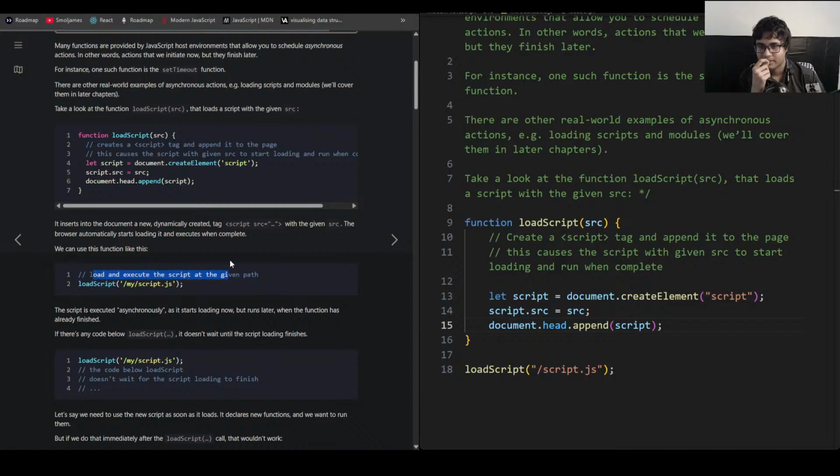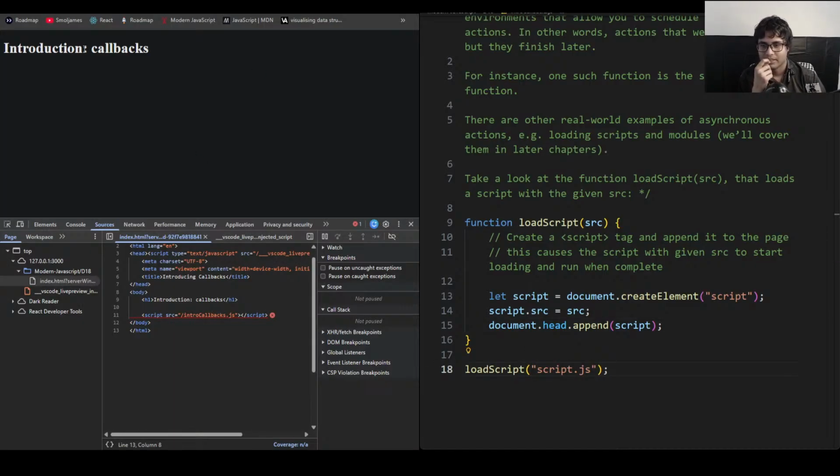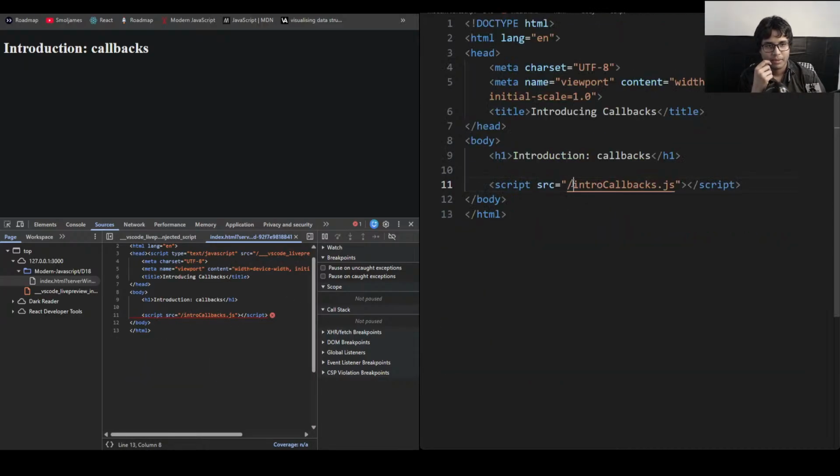Load and execute the script at the given path. So that's that. I don't see anything over here. What's wrong with this thing now?